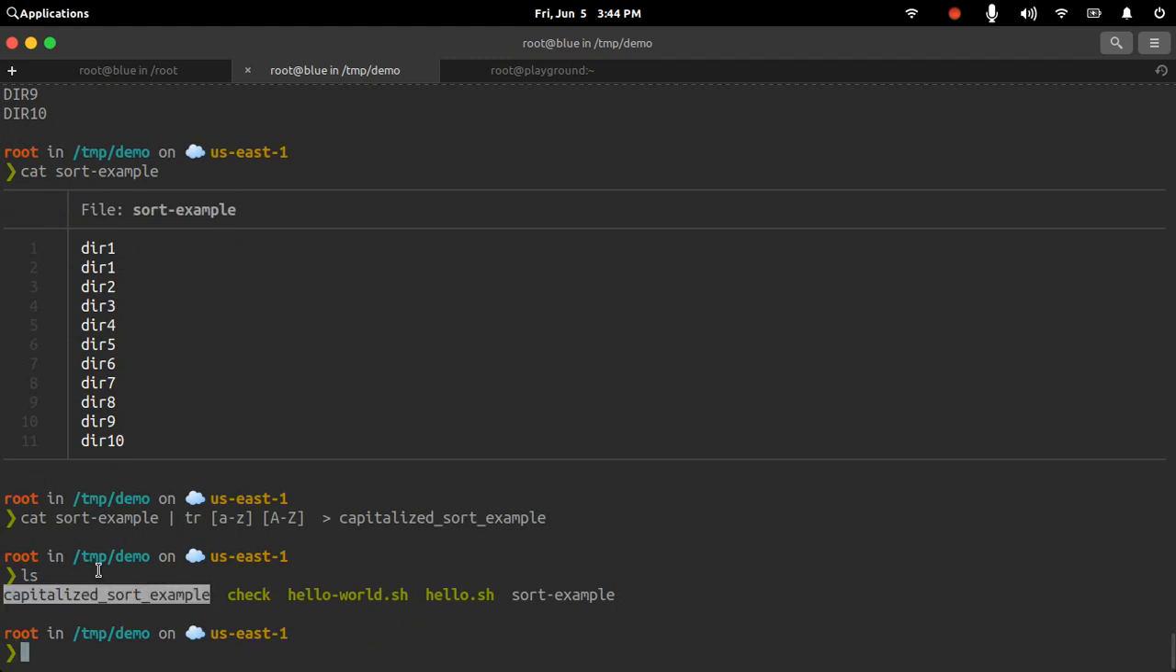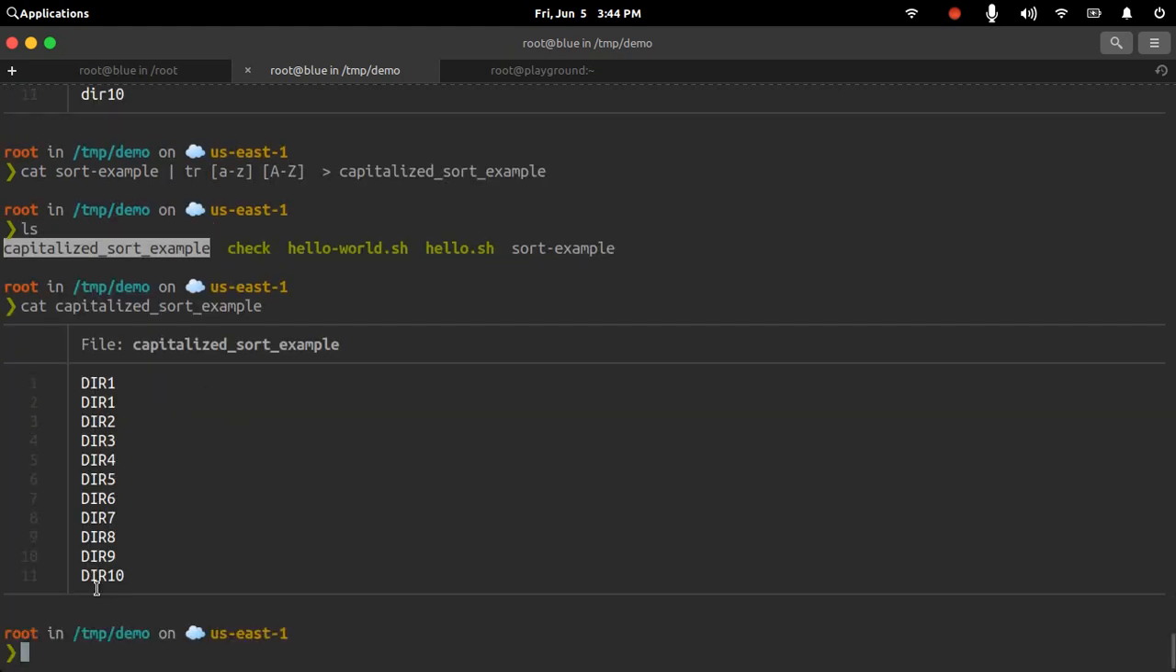Here we are also revising one important concept of stream redirection. The single arrow will redirect the output of this command, and we are redirecting it to a file called capitalized sort example. Here it will override the content of the file, and the file was not present on the file system, so what it did is it created the file. So basically, if you don't have the file that you provide here, it will be created for you. Now if I check the content of the file, it will be stored here.